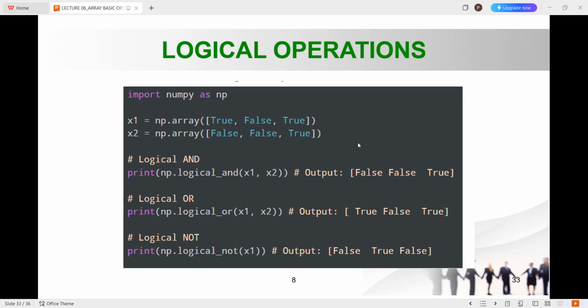So now we'll just see it by means of an example. The first array is initialized as x1 is equal to np.array true, false, true, and x2 is equal to np.array false, true. When I give all the three logical operations, np.logical_ and then you give the arguments x1, x2. Similarly for all the commands: and, or, not.